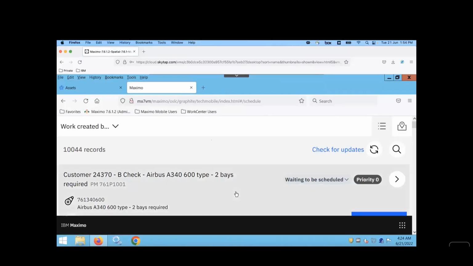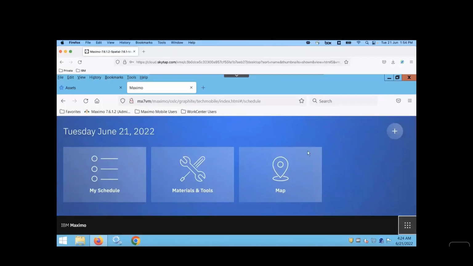Okay, so I think that was the demo. I purposefully showed the demo only for Tech Mobile, and we've also seen the inspections. However, you can also take a look at the work approval and the SR. The SR is very straightforward. You can also take a look at the work approval.